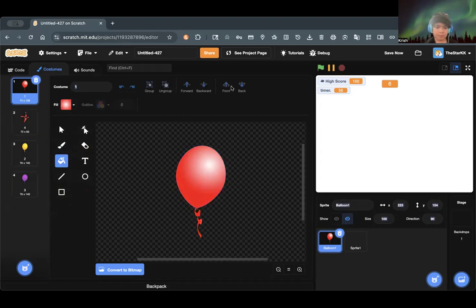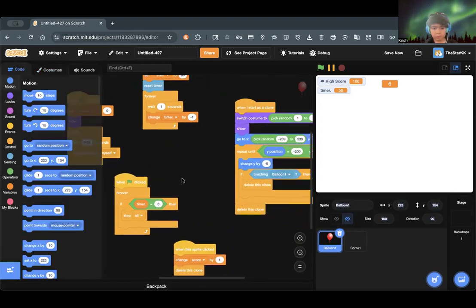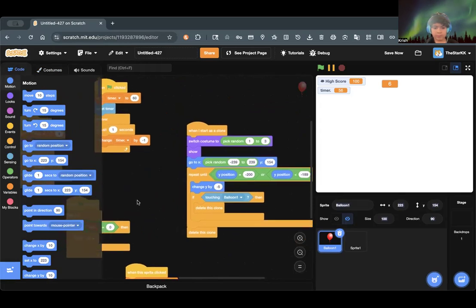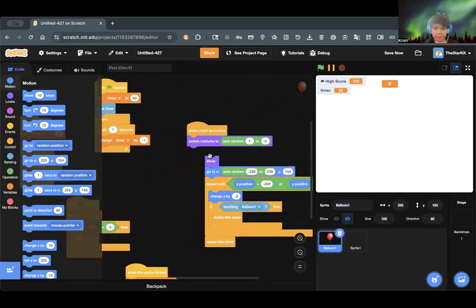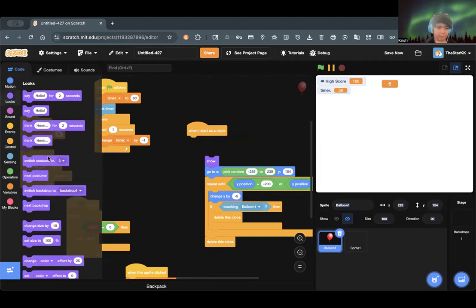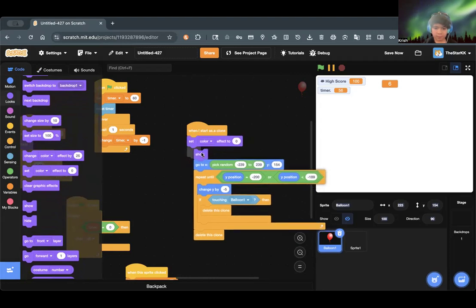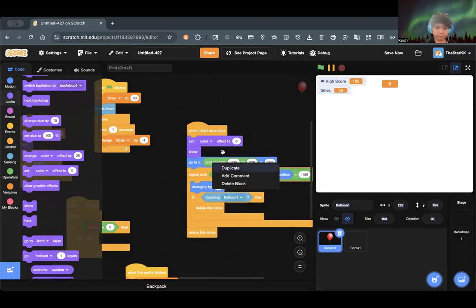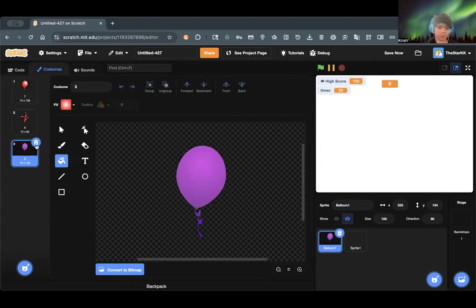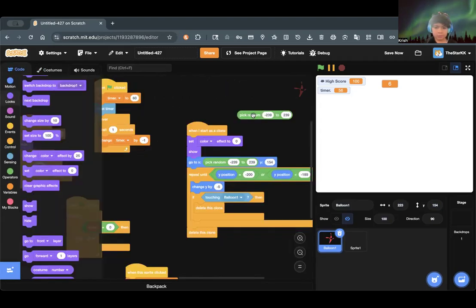Now it looks a bit big. So, instead of switch costume, we're going to do set color effect. And we could do a pick random. Hold on, I want to quickly delete these costumes. So you would just delete the old script that was here and replace it.